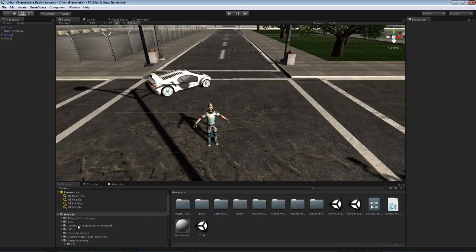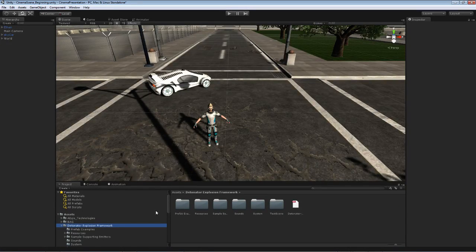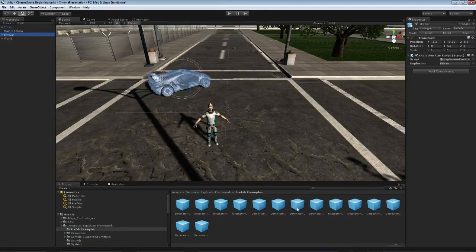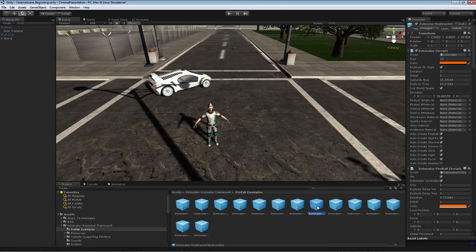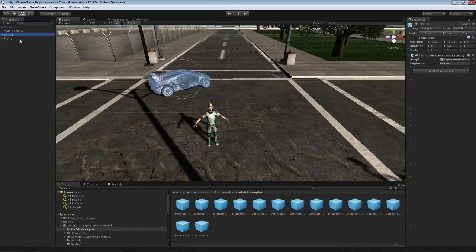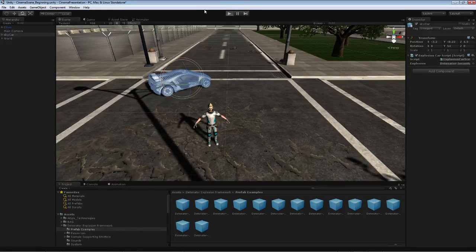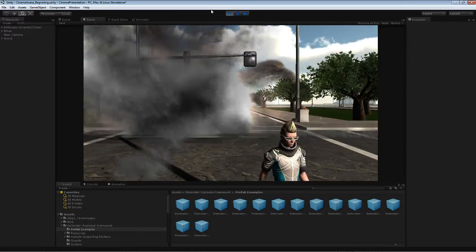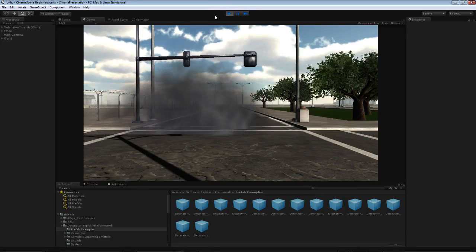So what we're going to do is go into this detonator explosion framework that I showed you where I found it. I'm going to go to prefab examples, re-click my car, and look for detonator... where is it at? Where's the one I want? Detonator Insanity. That's the fun one. So again, I'll grab my car and click and drag Detonator Insanity, and there it is. Now when I play it, after 3 seconds the car will explode. Boom, right? It has a really neat effect, and it looks fairly good.